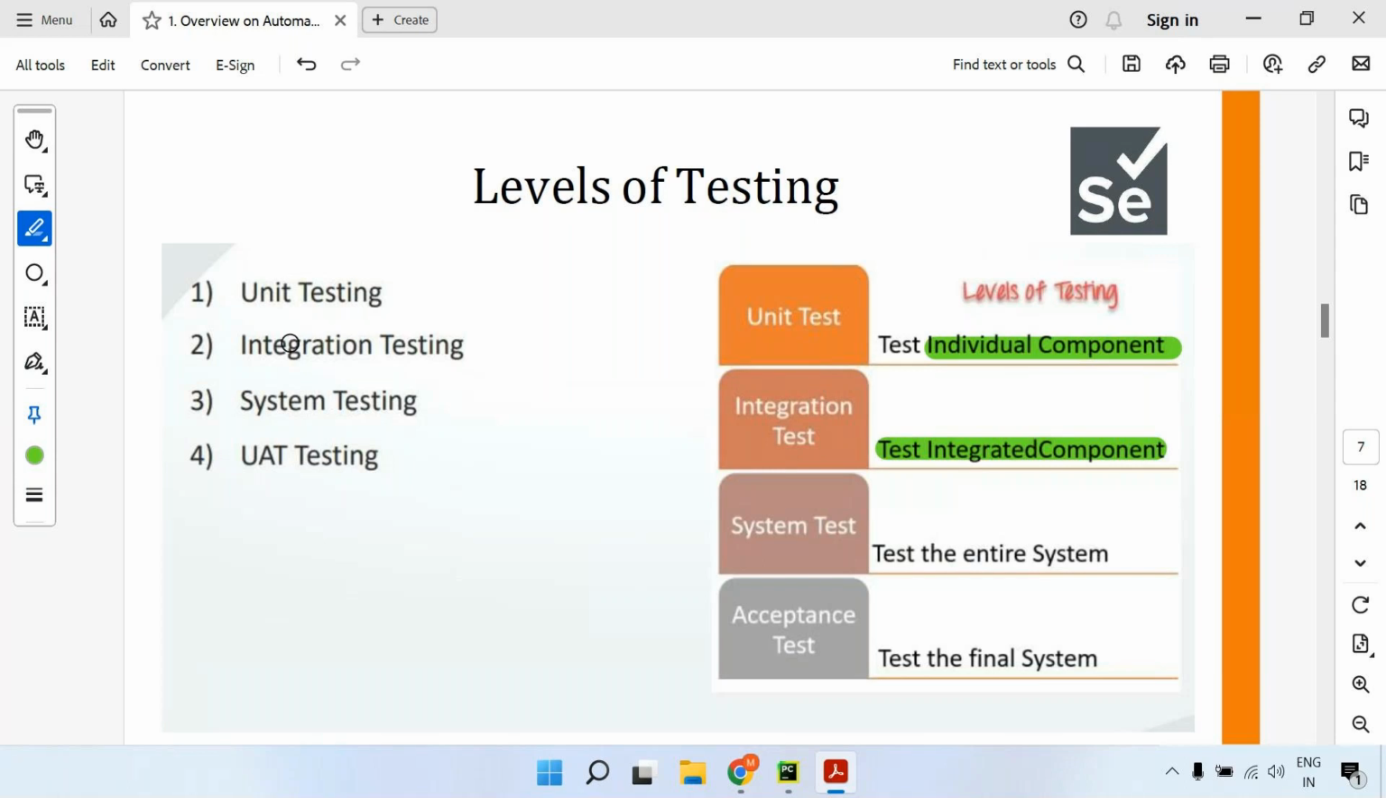Then what about system testing? Once all the development activity is done, they will deploy the code in the QA environment. QA is responsible for giving the sign off for that particular developed functionality, where we will do system testing. Testing the entire system is called system testing. These are all basic and important interview questions when you are attending an interview.